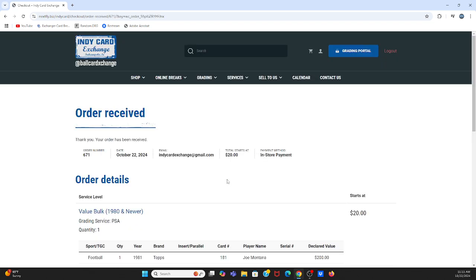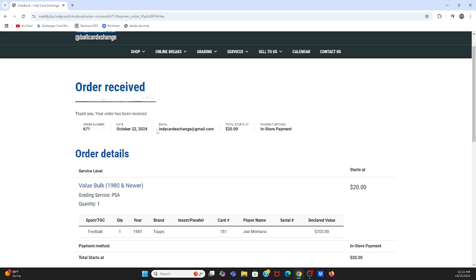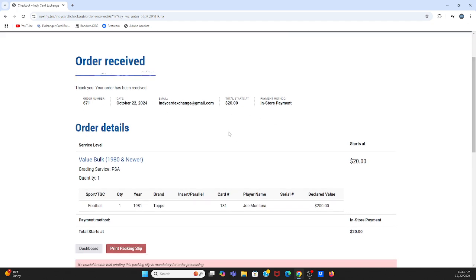Now your order is complete. You can see it has an order number, the date, your email, and the total, which will add up the number of cards for that level. That's the base value of what you're going to pay if there are no upcharges from PSA. In-store payment is selected.